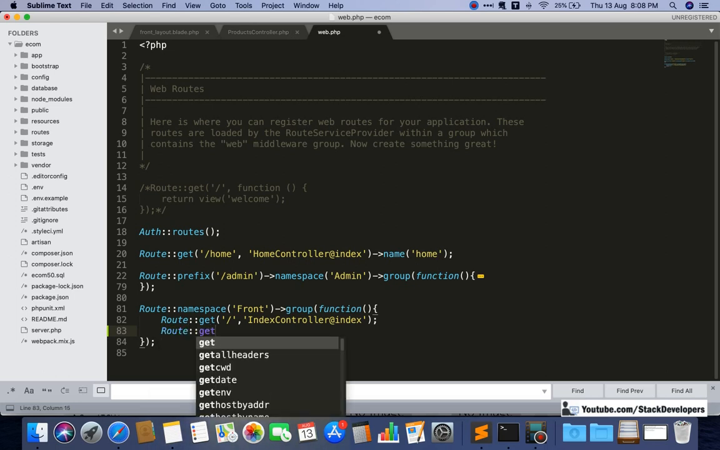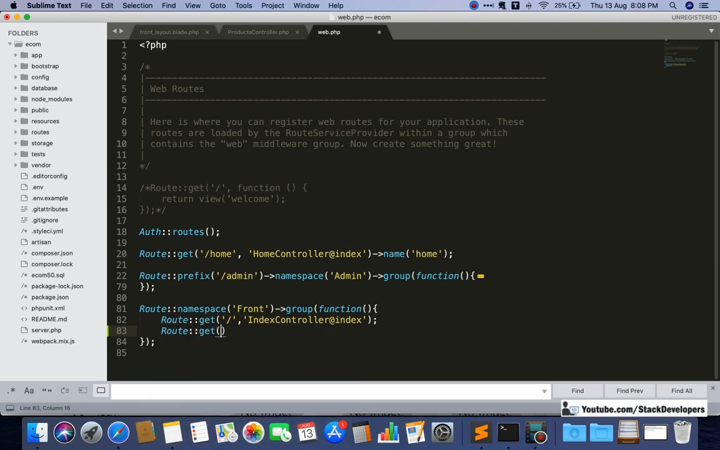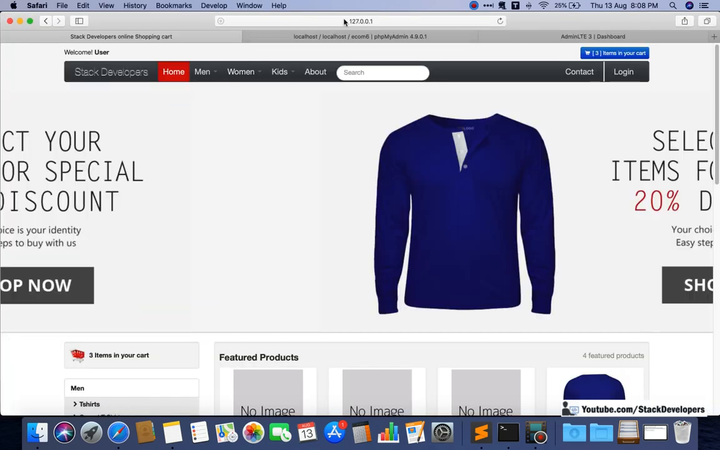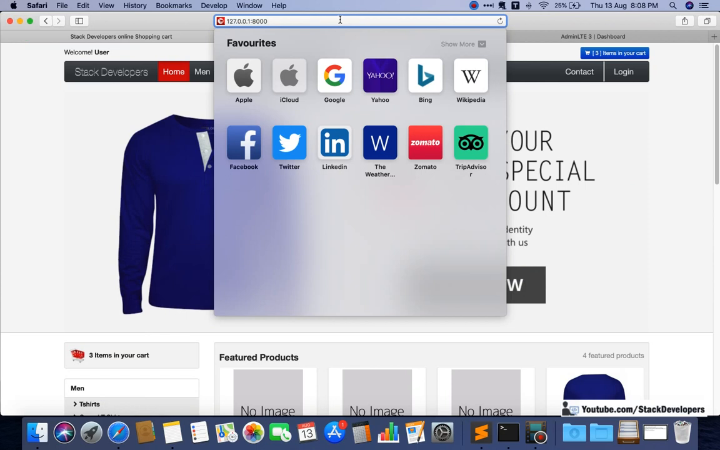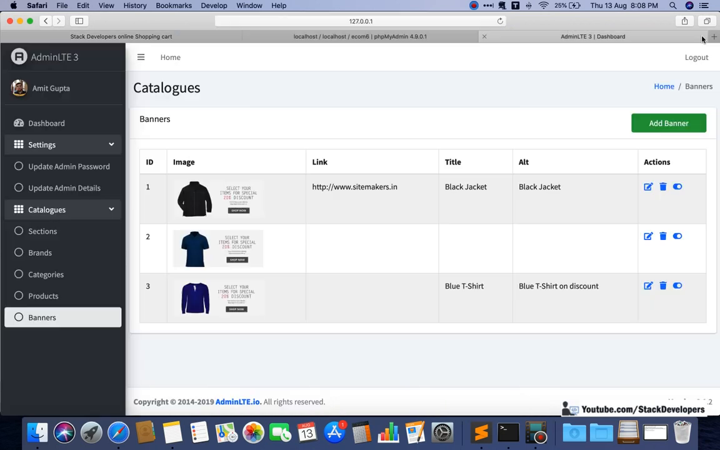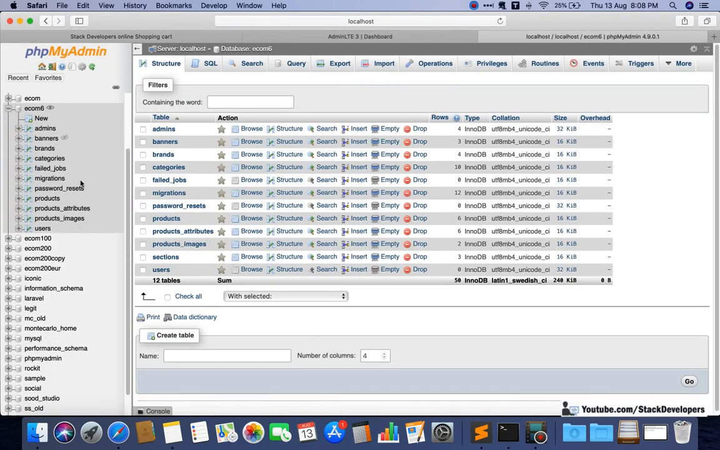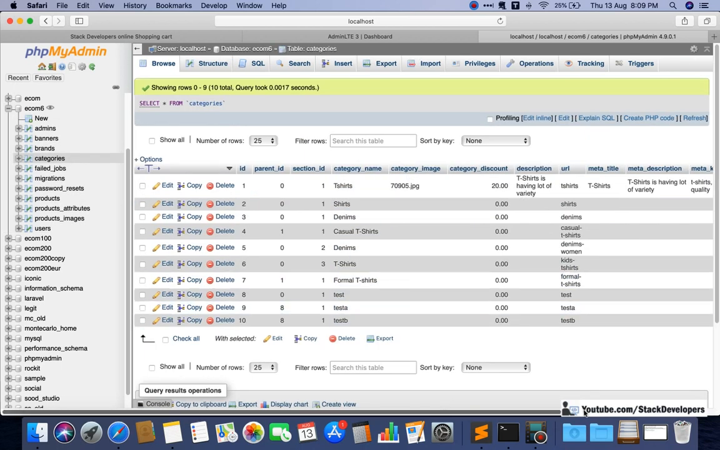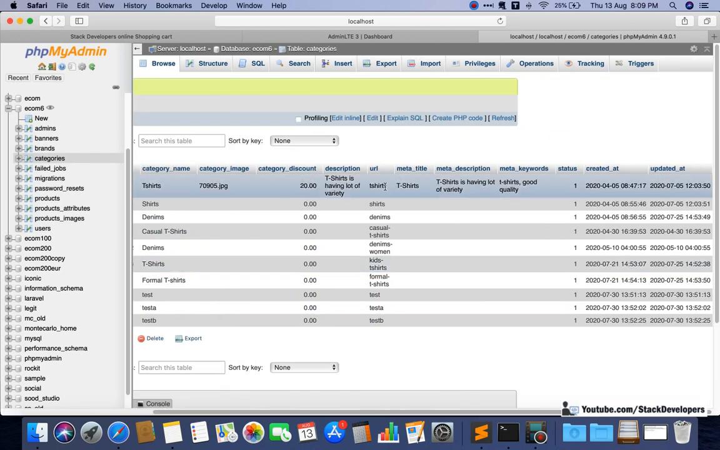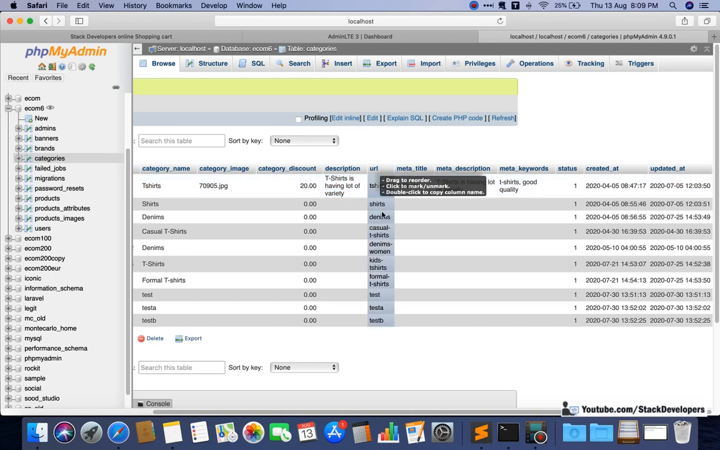One of my friends asked that can we create the route like this, simply like if there is shirts. We already have the slug. You need to open your database and check the slugs, means you need to check the URL of every category. We already have the URL of every category. You can see the URL, and it is also called the slug. You can make it slug as well.